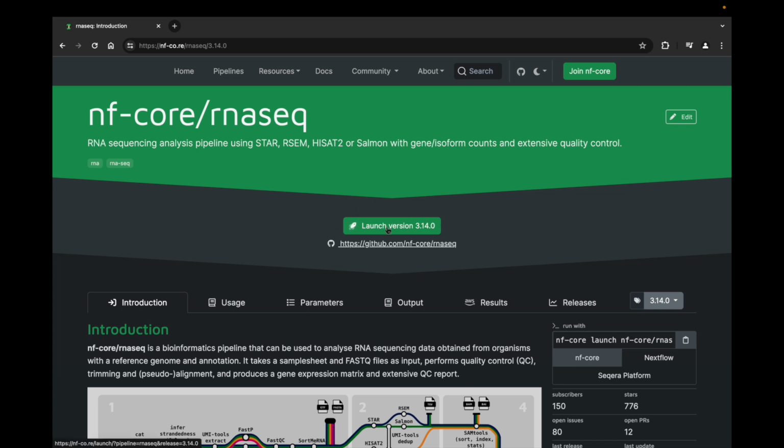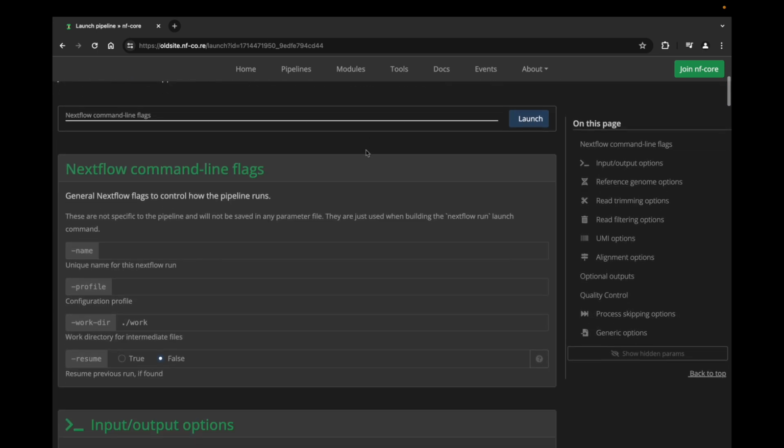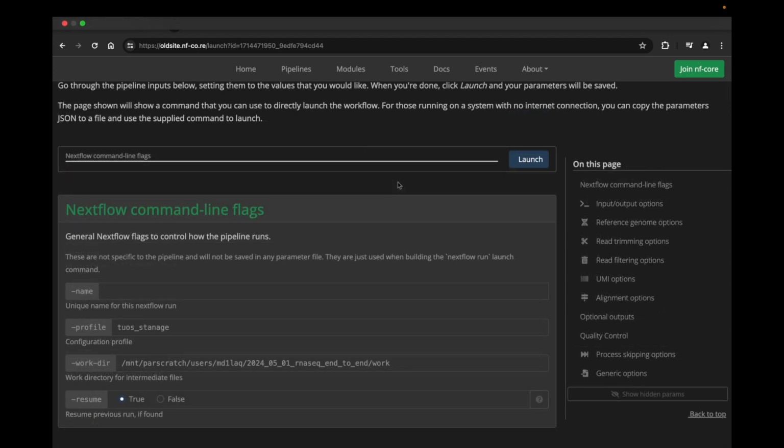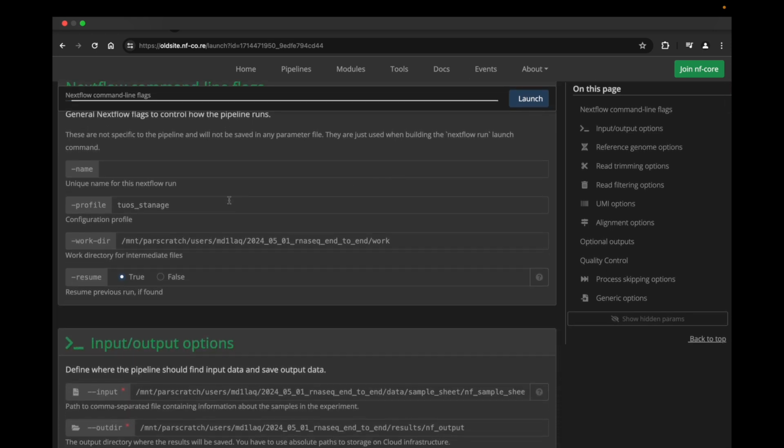So if we click the launch version button, you'll land on this pipeline launcher page where it allows us to configure all of the Nextflow command line flags. Now, I've already been through and configured this so that I can show you the key fields that I usually focus on. So as we're scrolling down, we can see that I've inputted the NF Core profile that I use for the high performance computing cluster that I have access to. If you don't have an institutional NF Core configuration available, don't panic. There are a couple of extra steps that you need to undertake to create a custom configuration, which are shown in the linked blog post.